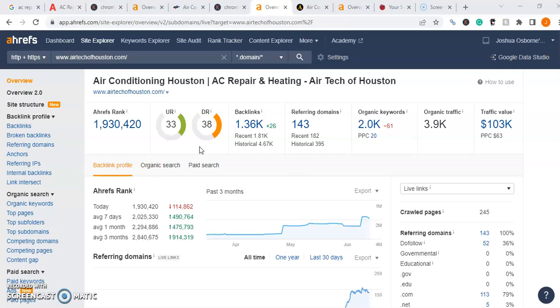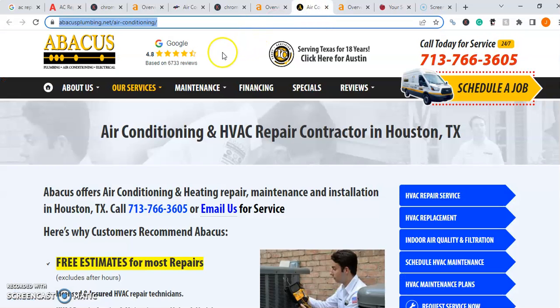So here we are back to AirTech of Houston, which has a 33 UR, a 38 DR, generates almost 4,000 users every single month, and has a traffic value of $103,000 month over month. So this is a clear example of what happens when you mix your internal SEO with your external SEO to create the strongest results possible and the type of value that it can generate for your business.